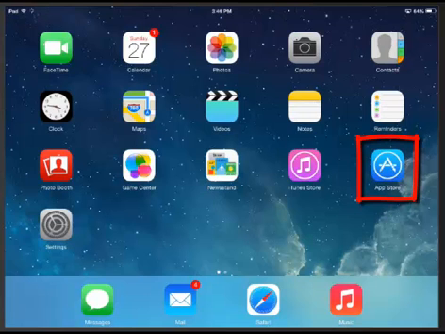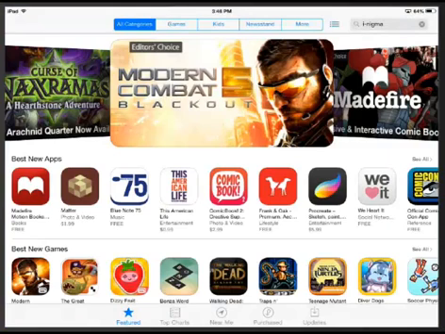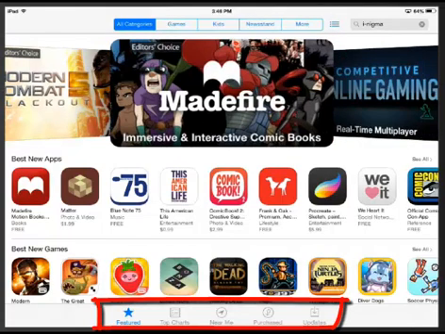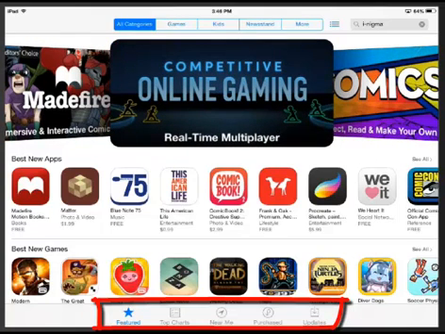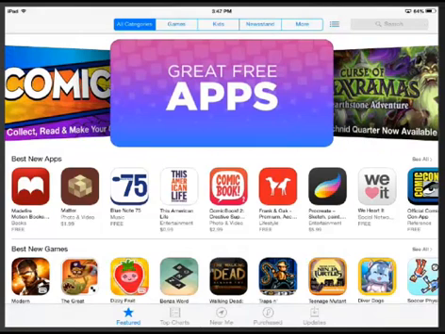First, I'm going to go to the App Store. So I'm going to tap the App Store app. And when I first open the App Store, it usually opens on the featured page. You can see down here at the bottom of the screen the different pages that might open in the App Store. So if yours does not open on featured, simply tap that star to the far left and you'll be on the featured page.